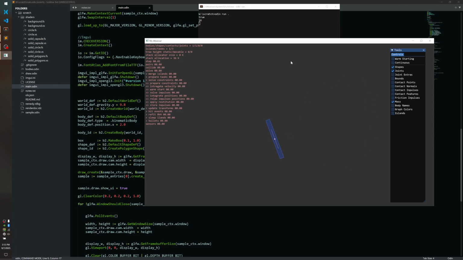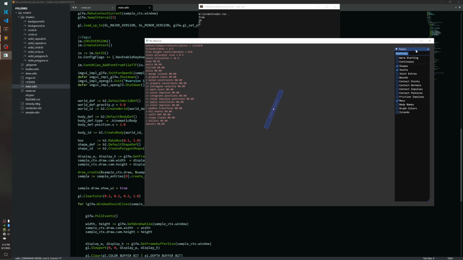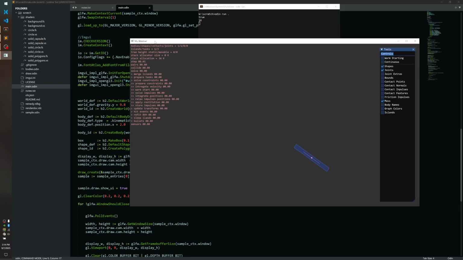I set that up using shaders and OpenGL. I've also set up IMGUI for graphical user interface. This is my setup, and I'll be creating a 2D puzzle game on top of this. So let's go through the code, one file at a time.